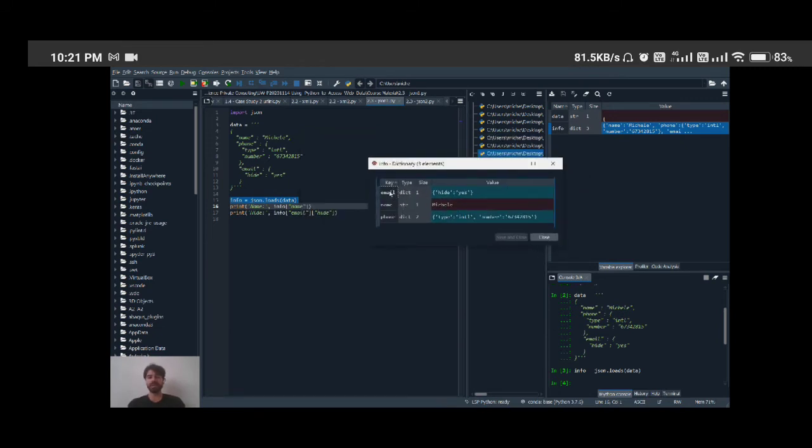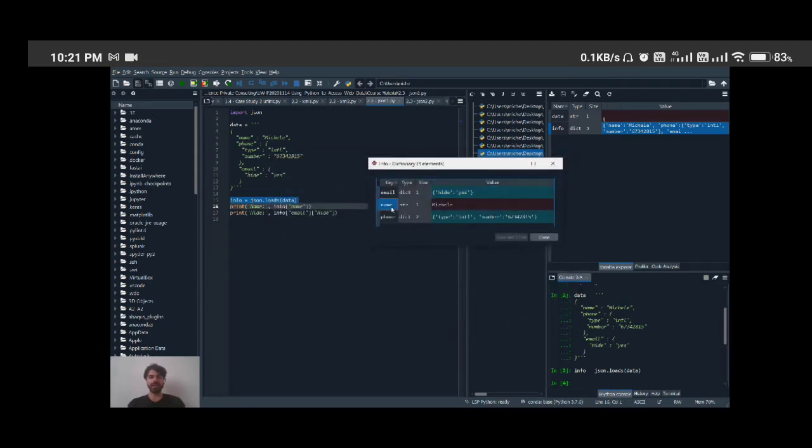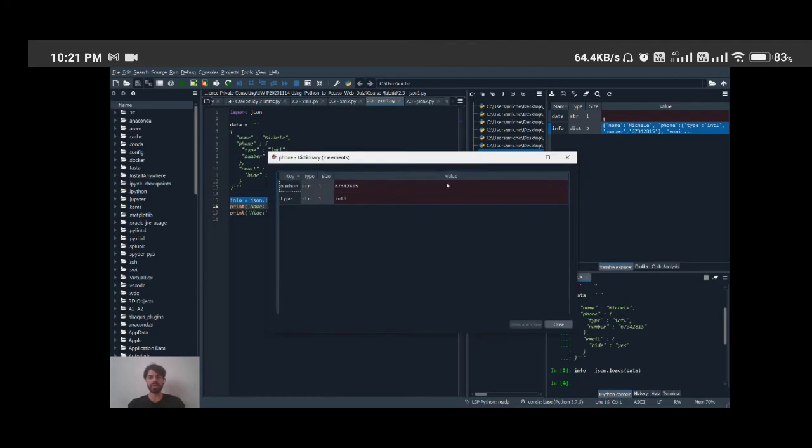So we can see we have a key and a value. The key in this case is email, and it has a value which is another dictionary, with the key id and value yes. Then it goes on with the key name, value Michele, and then the key phone, with another dictionary with type international and number with a phone number. As simple as that. This is parsed with values and keys.